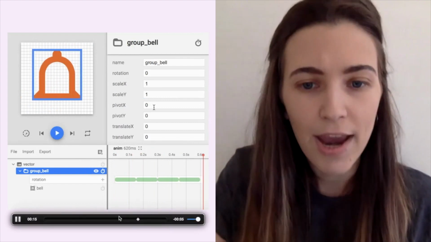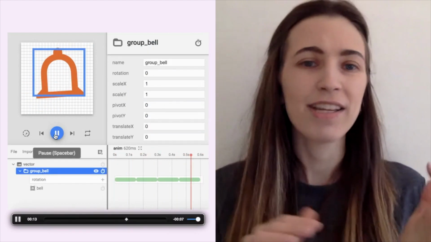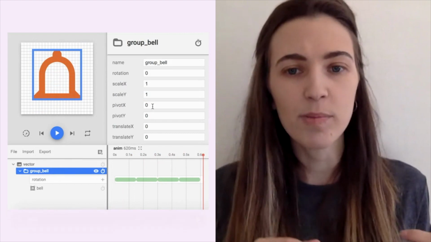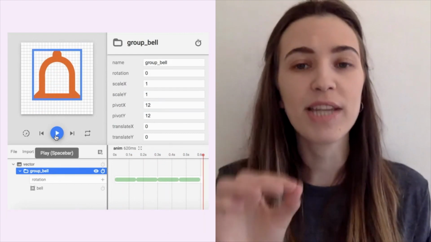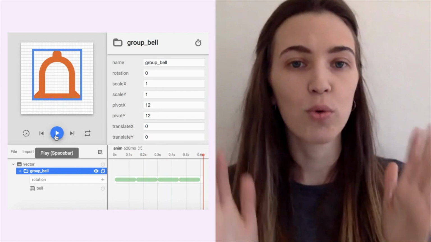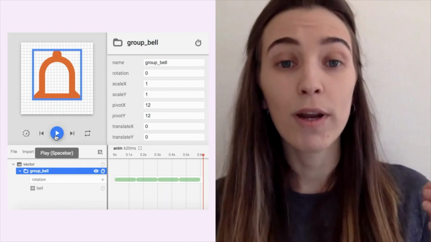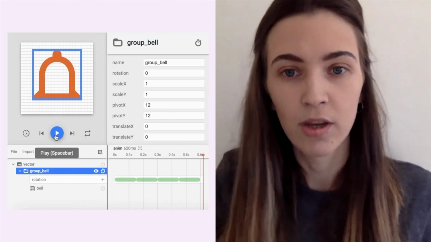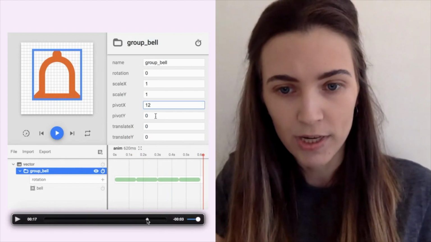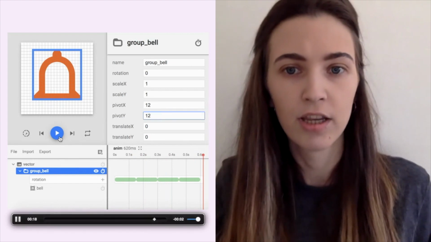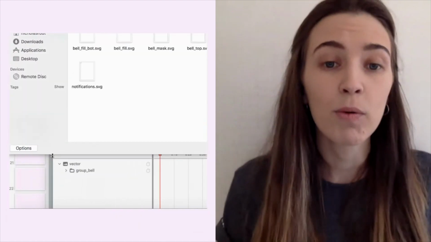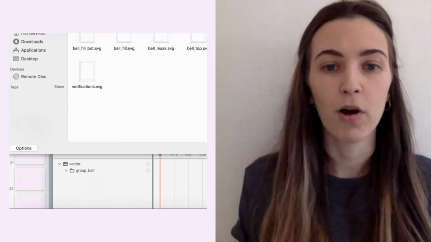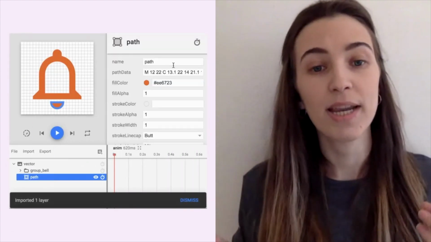You can see there, let's just play that again, that didn't look quite right. That's because we need to make the rotation around pivot X and pivot Y around the center of our artboard. Our artboard is 24 by 24 pixels, and we want it to rotate around the center. So now we can see we rotate around the center. Now it looks right. The next thing we need to do is add the ding part, which is going to be animated separately.